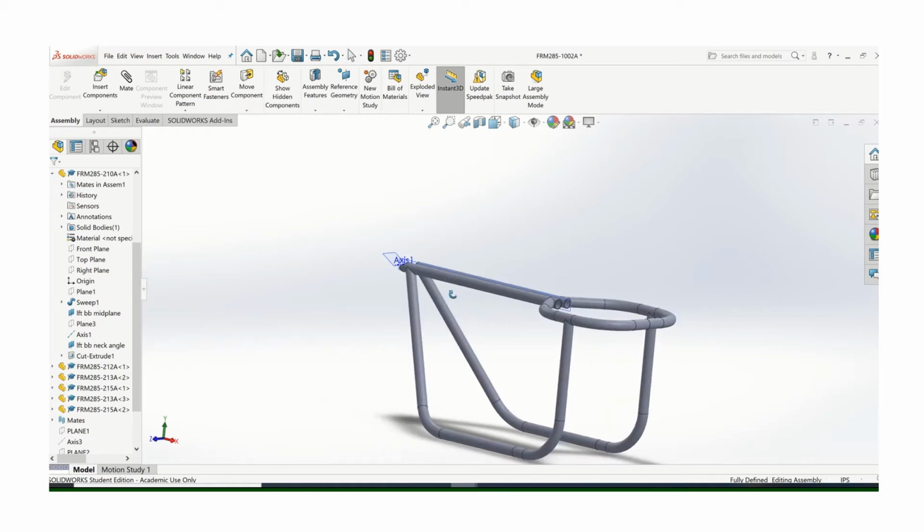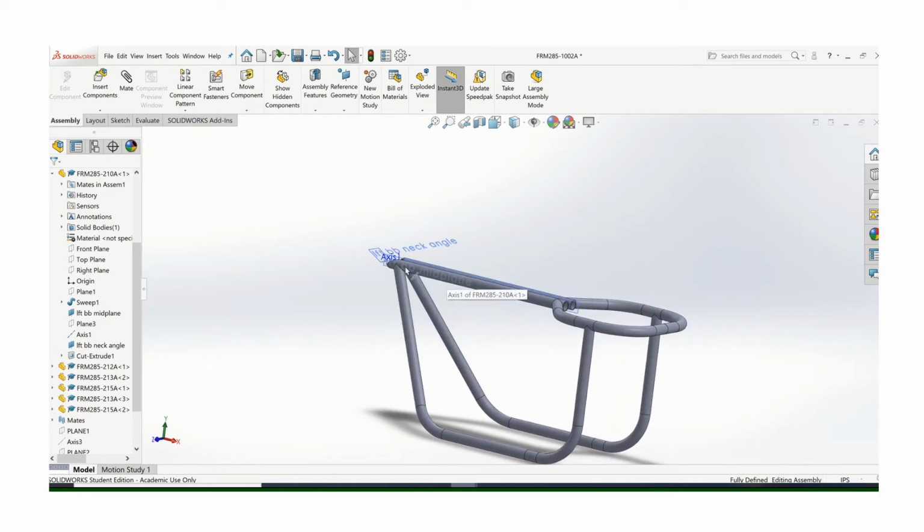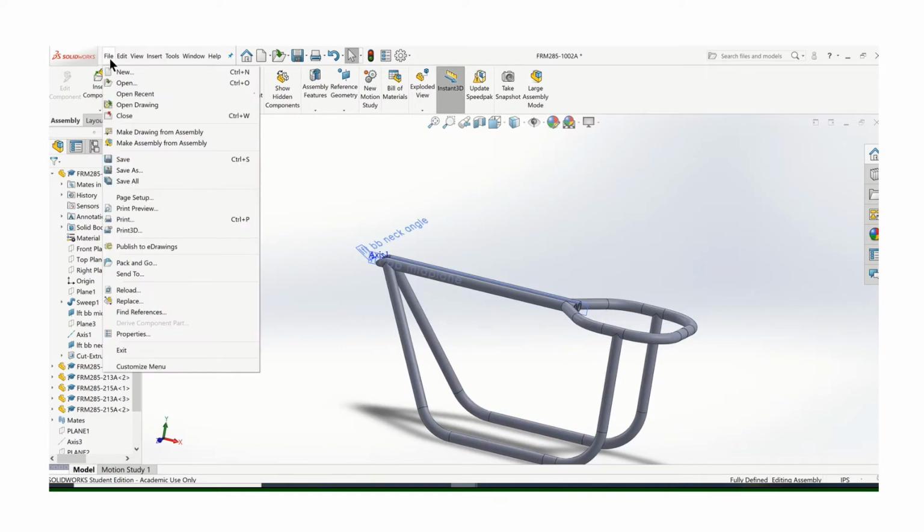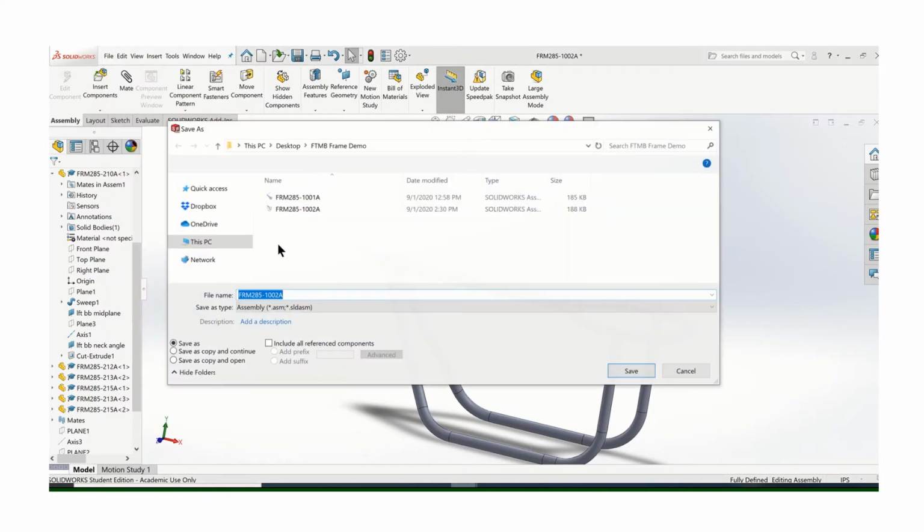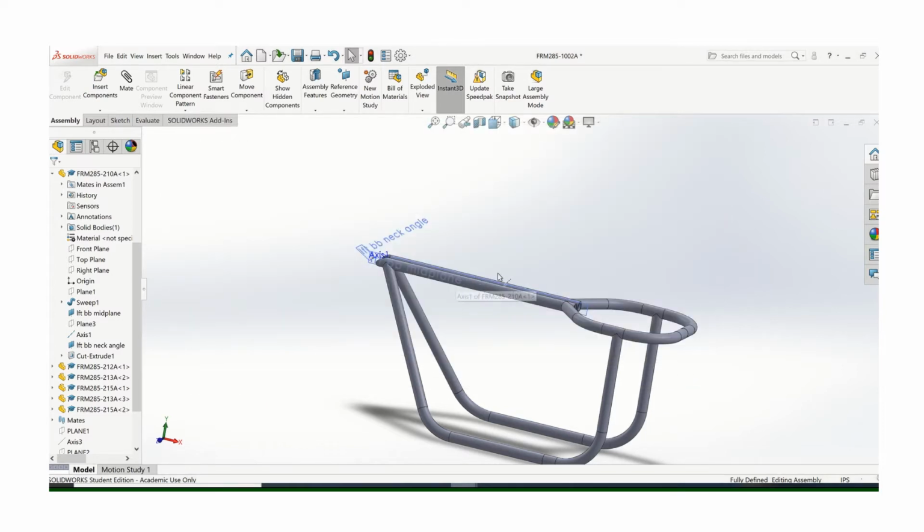So we've almost got this frame done. I do need to add the steering neck. So I turned off a lot of those planes, and I went ahead and saved. This is a good time to save. Make sure you save it as a new name. Do a save as. So this time I called it 1002A instead of 1001A. So that'll mean I'll still have that subassembly of the backbone, and now I'll have a new subassembly of the rest of the frame.